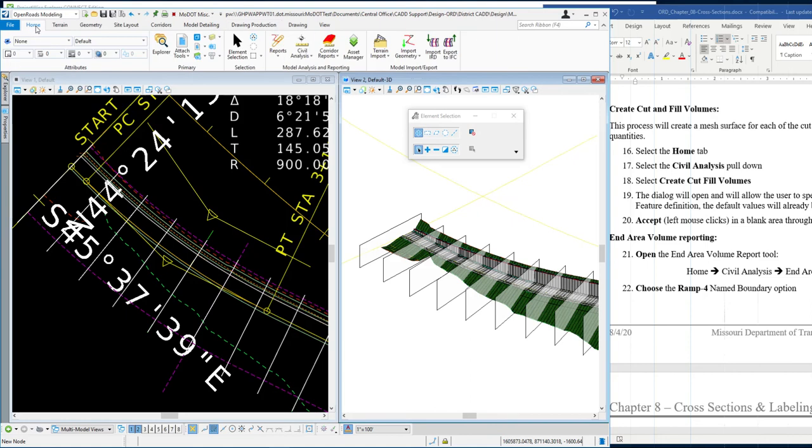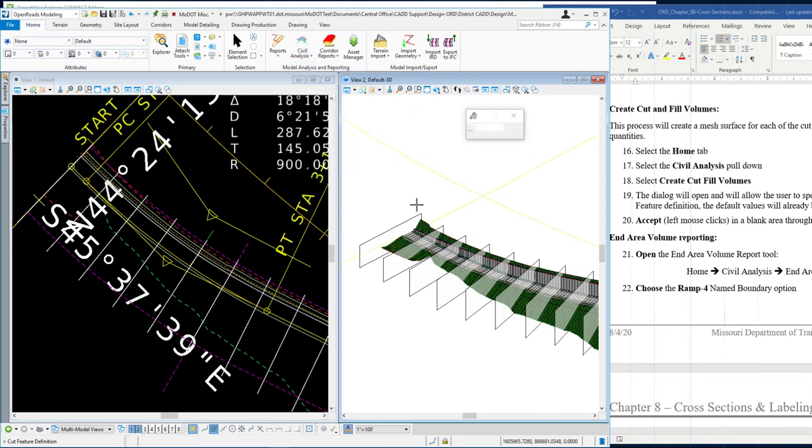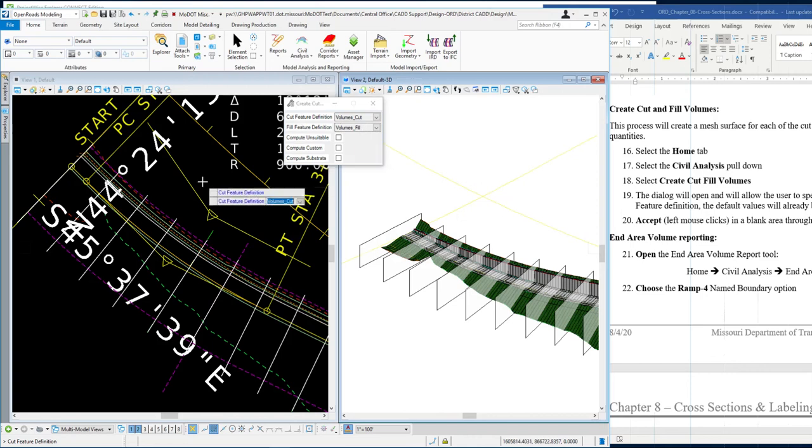It says select a civil analysis pull down. That's the ribbon over here. We'll hit that civil analysis pull down and then select the create cut and fills tool. That's about halfway down, a little past halfway. Okay. It opens up a dialog. This dialog will be pre-filled out with the cut and fills feature definition. We're good to go on that.